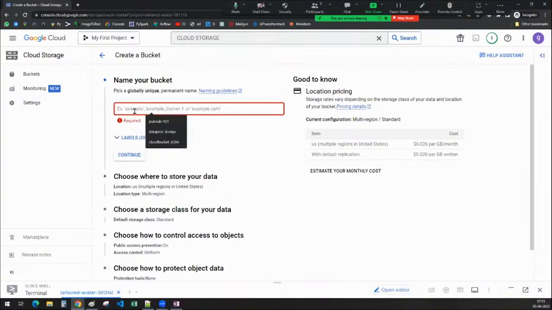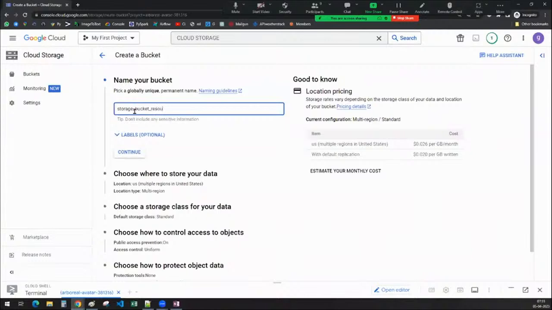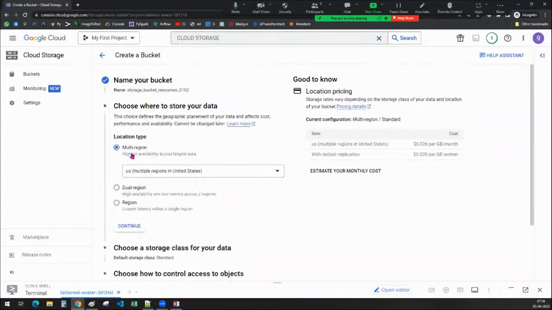So for now, I am going to give storage_bucket_resources. I have given a proper bucket name which I believe will not have been used by anyone so far. Even so, I will add 10102. So no one has used this name so far; it is a globally unique name. Now, once you have given a proper name to the bucket, click on continue.